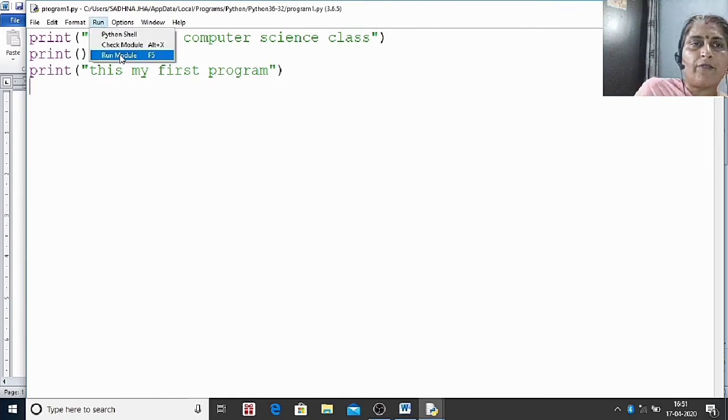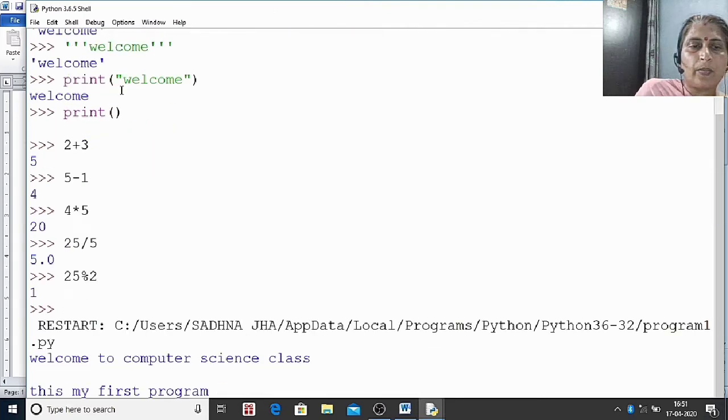You can see this output. Welcome to Computer Science class. This is my first program.